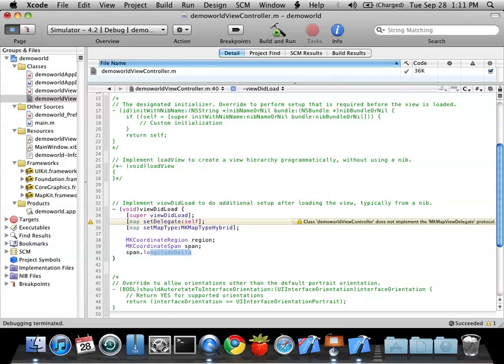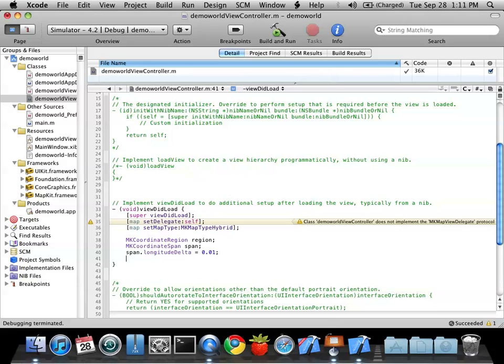So first thing, longitude delta, I'm going to put that at about that, which is a number I like. That's pretty far zoomed in. That's about maybe 100 meters, roughly, is what it'll look like. And I'll do the same for the latitude delta.